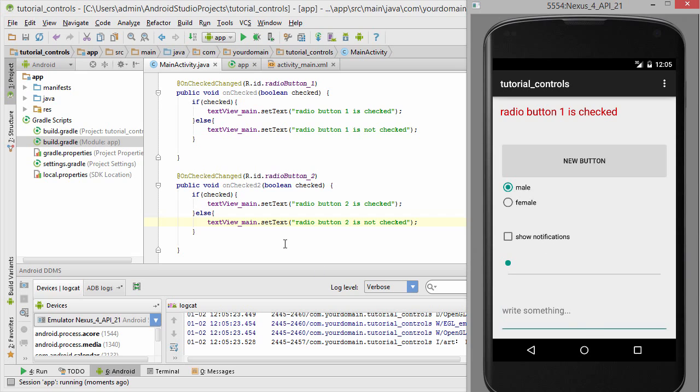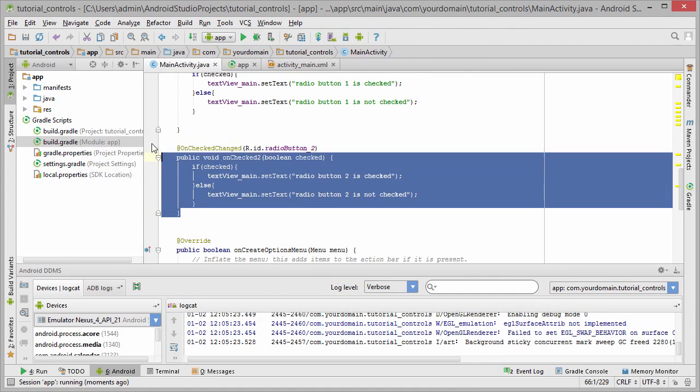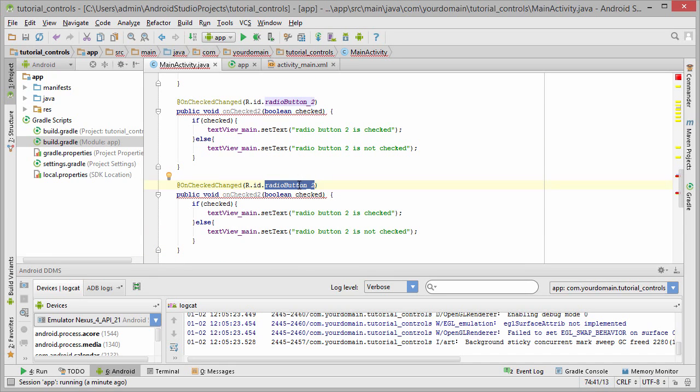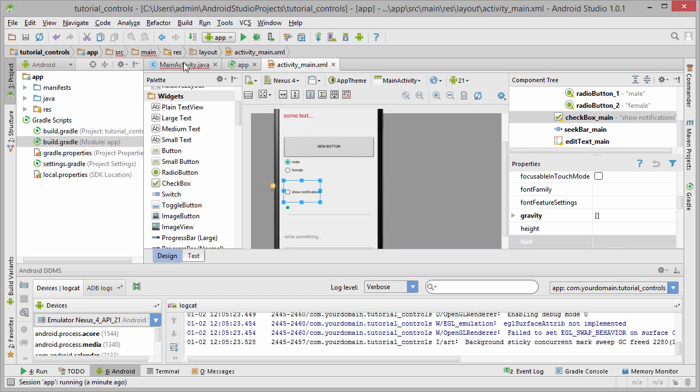Let's move on to show notifications. It's absolutely the same as radio buttons. So how was this called? Checkbox name.